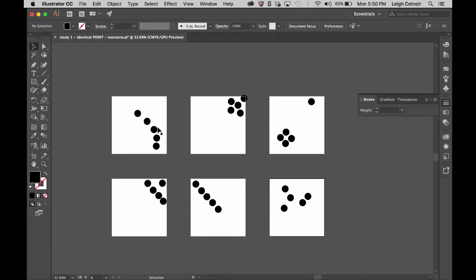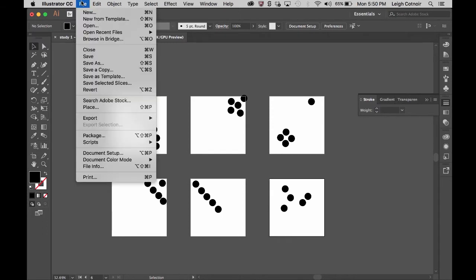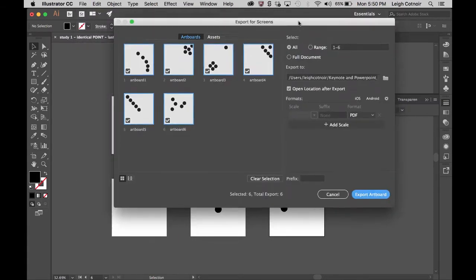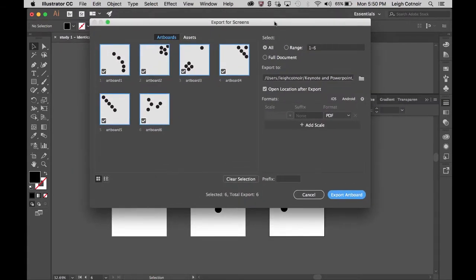And so what I want to do is go up here to File, and I'm going to go to Export, and then Export for Screens. All right, this is such a great feature now in Illustrator. So the first thing I want you to do is take a look at your artboards, and I want you to rename them.